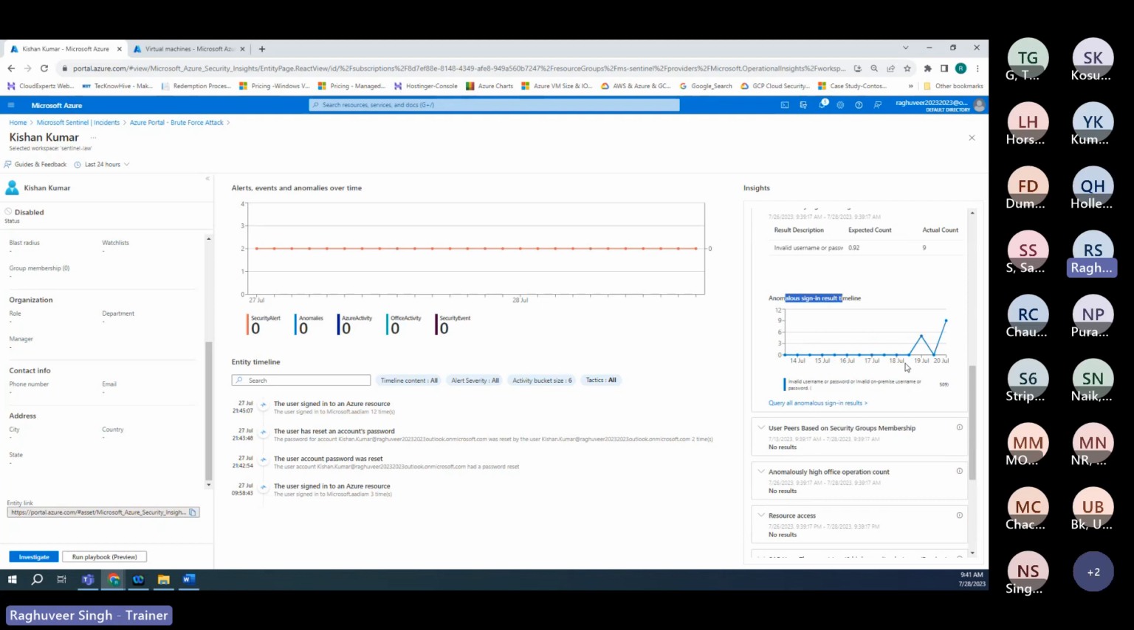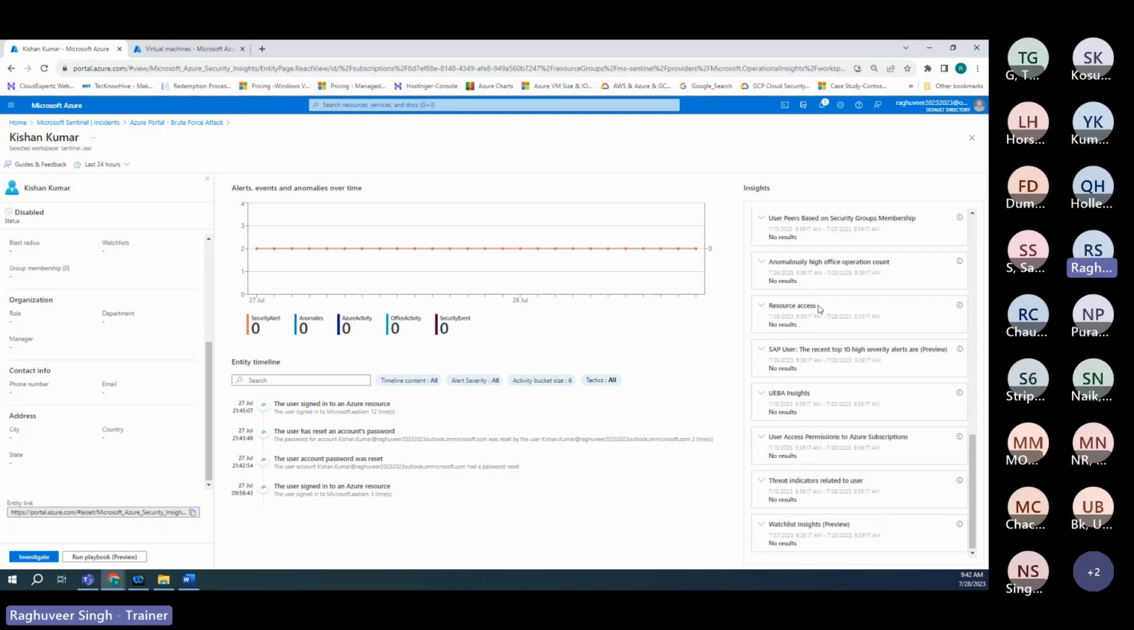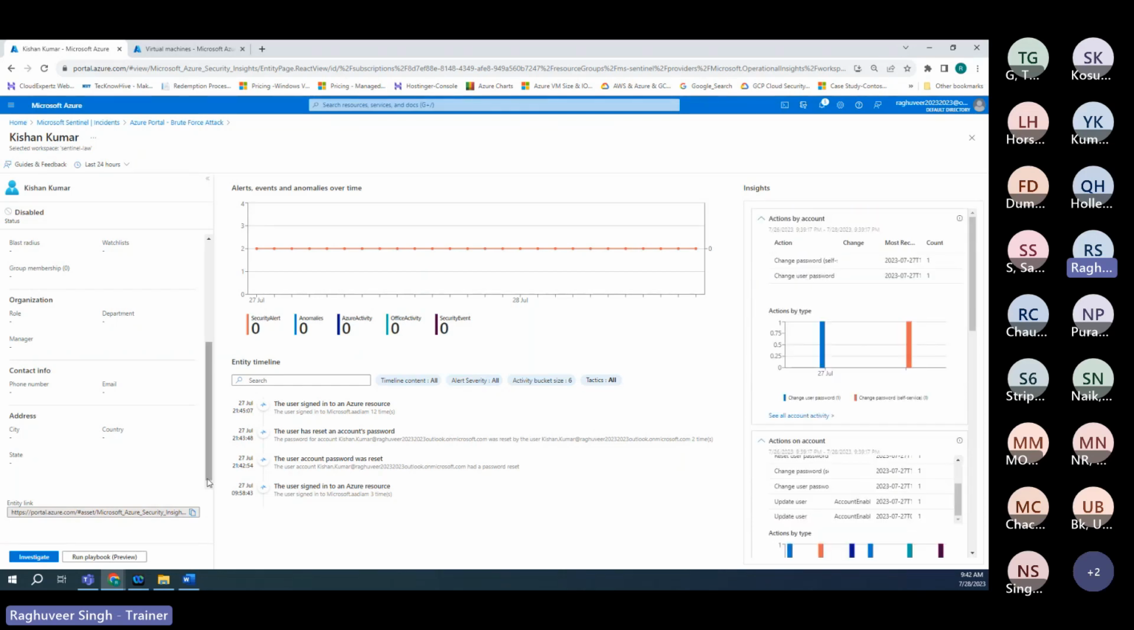You can see the anomalies for this user, that the first day this user signed in was between the 18th and 19th, because that's where, on the second day of the training, we created the users. And then since then this user has been signing in, and these are the number of times that this user has signed in over a period of time. So you will see all the information, resources that it used, UBA insights, all of this information is coming for this user.